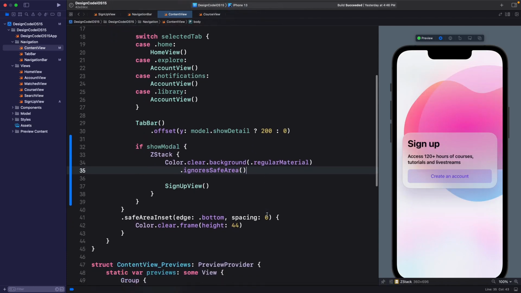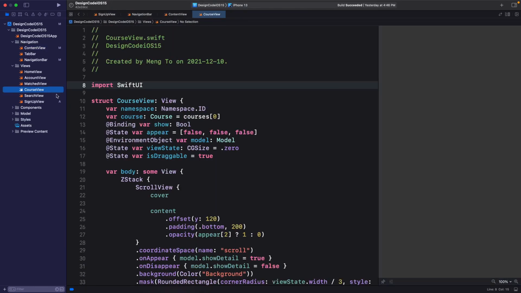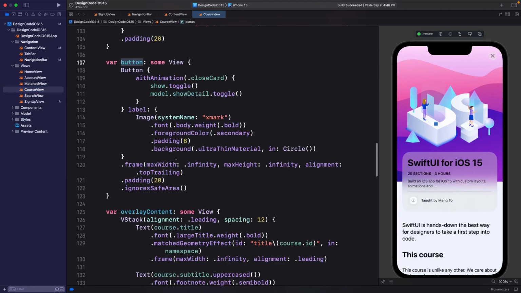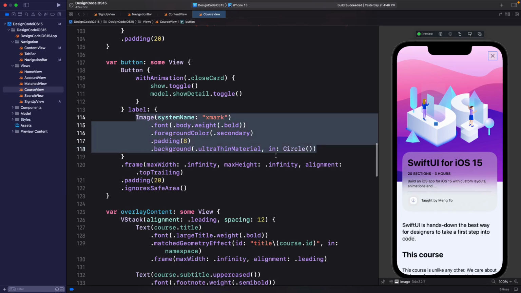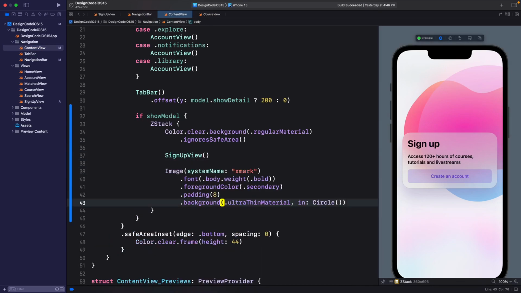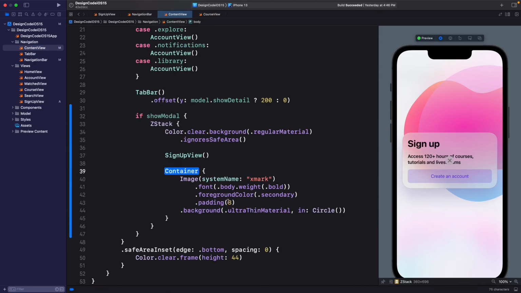Next, let's create a close button. And for this, I'm going to go to the course view and go to the button code section just to find the close button and copy that. Then going back to content view, I'm just going to paste it, then embed this inside a button with the action as well as label.